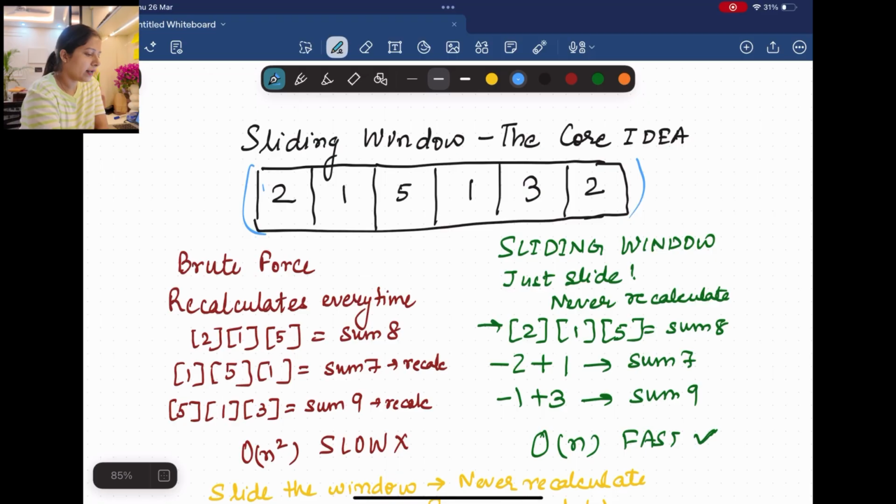I have this array: 2, 1, 5, 1, 3, 2. Brute force: start at index 0. 2 plus 1 plus 5, sum is 8. Move to index 1. 1 plus 5 plus 1, sum is 7. But wait, you already calculated 1 plus 5 in the previous step, so you are recalculating. That's the problem with brute force, massive waste.